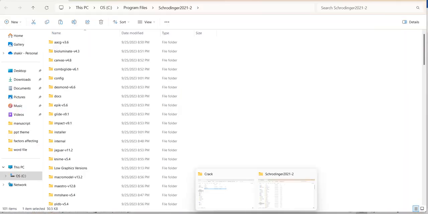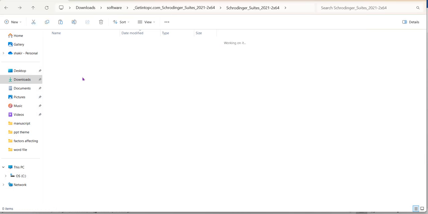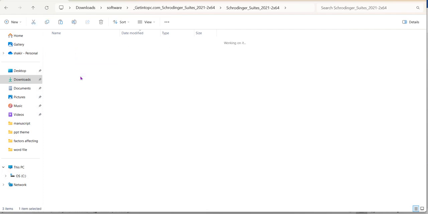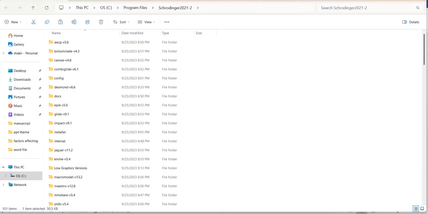Then this is the folder Schrodinger Suite 2021. Click on this and go to the setup, then install. Click on the setup application and install very easily. It is a very easy method when you install. After completion of installation, then you go to the desktop.